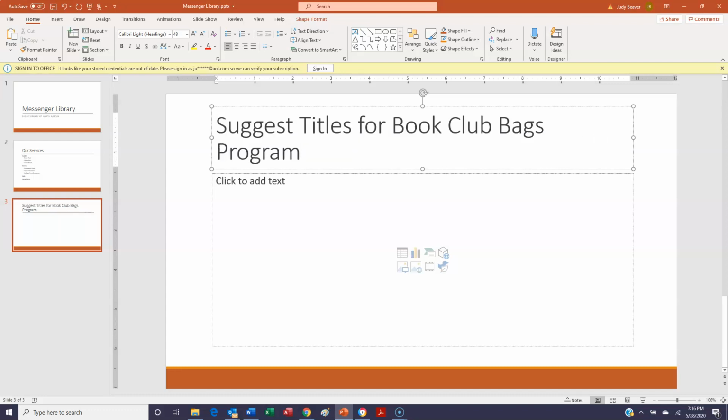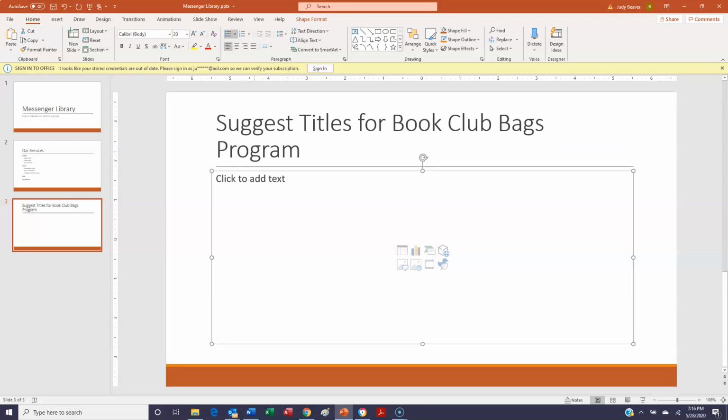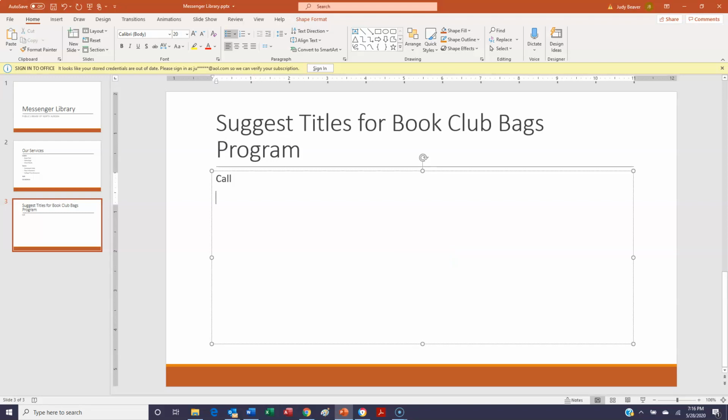Okay, and then I can press escape to deselect that placeholder, and then press tab to move to the bulleted list content area. And I'm just going to type in call, enter, 630-896-0240, enter, or, enter, email us, enter, and then ASD at, oops, try that again, at messenger pl for publiclibrary.org.